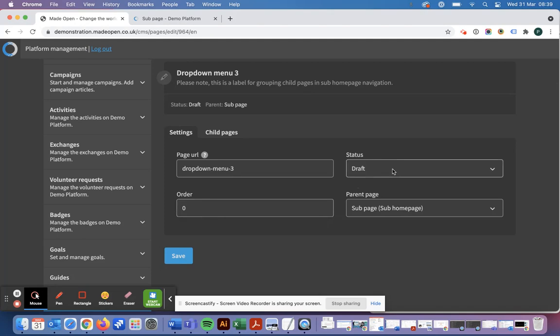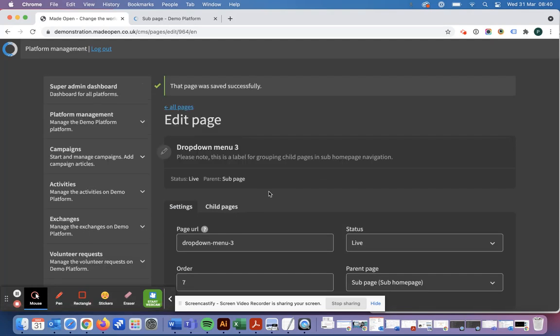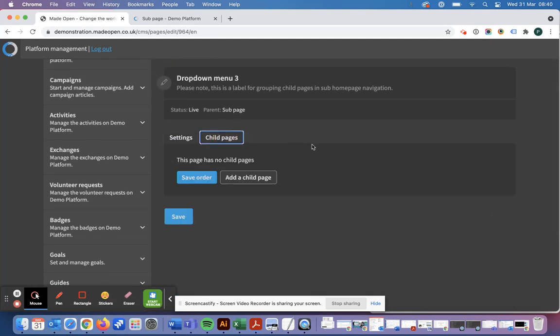So once again, just for the purpose of demonstration, I'm going to set it to live straight away. The order, so I want this to appear at the end, so I'm going to make this 7. And that all looks fine. So I can save that. So the next step then is adding child pages to this menu item. So that means when I click this drop-down item, any page that is added here will appear in that drop-down list. So this is exactly the same as the process we've just seen.